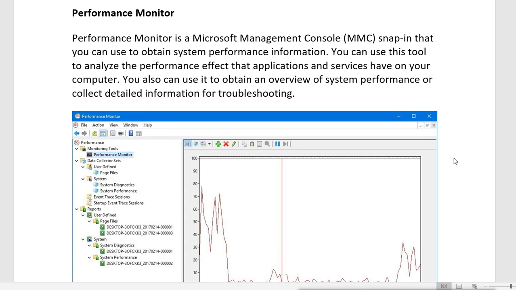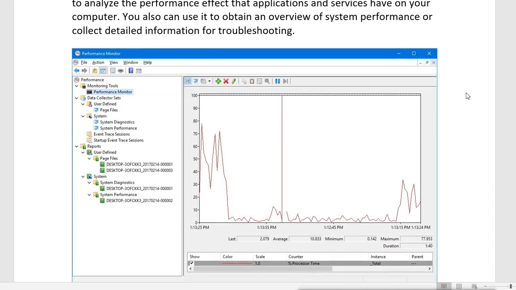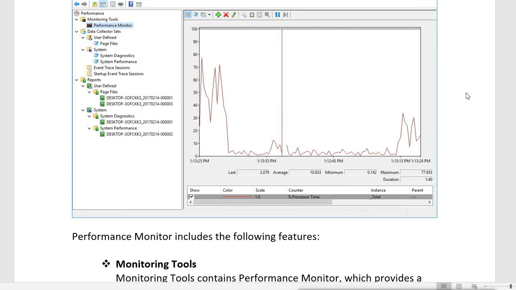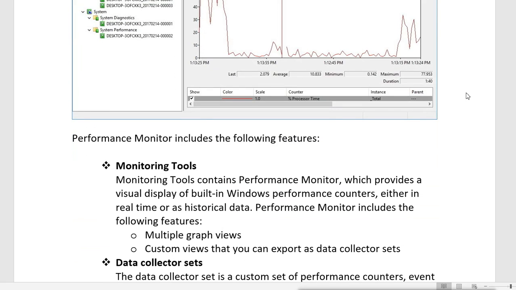Then we have performance monitor also. Now this performance monitor is a Microsoft Management Console snap-in that you can use to obtain system performance information. You can use this tool to analyze the performance effect that applications and services have on your computer. You can use it to obtain an overview of system performance or collect detailed information for troubleshooting. So with the help of this performance monitor, you can collect information for a time period, and you can collect the information relating to the following.